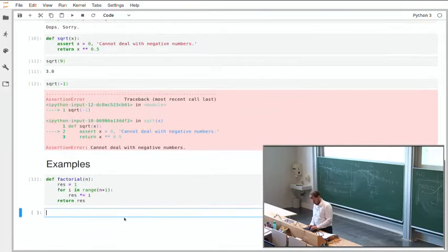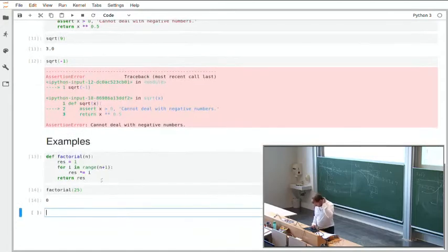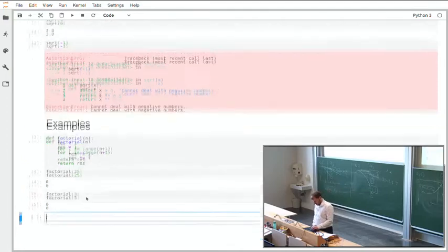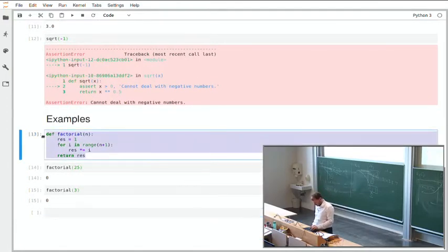Okay. Now let's compute the factorial of 2. 0. Hmm, there might be a problem. Factorial of 3. 0. Okay. I think it should be 6. So there's a bug somewhere. So let's see how we can debug this.